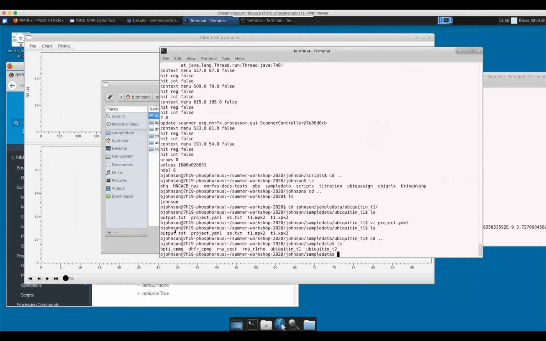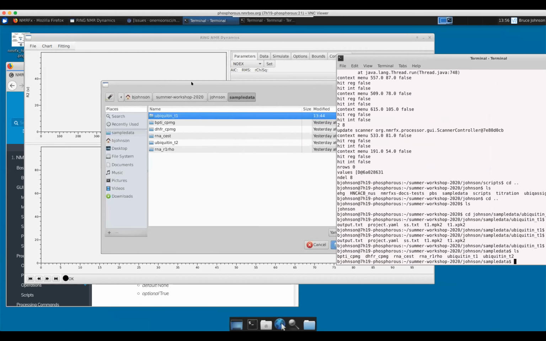So we have maybe next to the BPTI CPMG, we have some dihydrofolate reductase data. I don't know if we have assignments in there to interpret it. We have RNA CEST data from Qi Zhang at UNC and R1-rho data for the same, this carbon-13 data. We have the T1 and T2 examples from ubiquitin. There are a million different ways to do these experiments and different formats for the data, so don't hesitate.